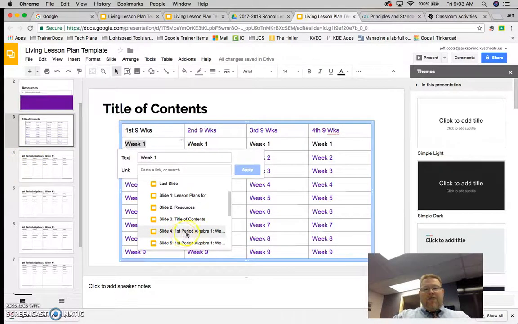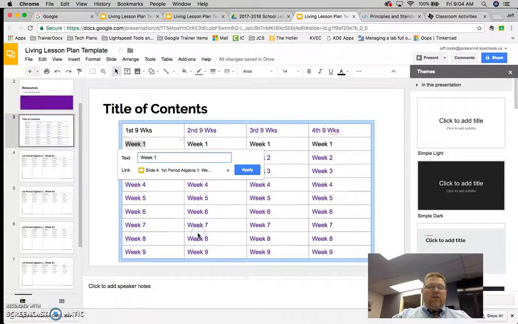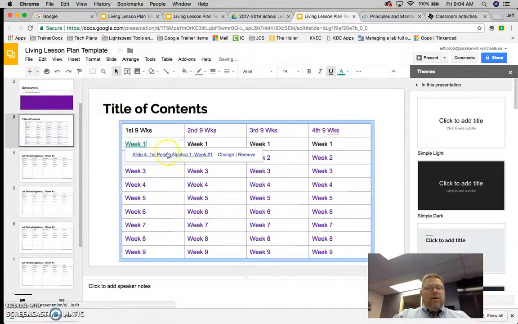And notice here I have first period. Do I really need to put all that in there? Could I just put week 1, first 9 weeks? And the answer is sure. You can change it however you want. I'm just going to go ahead and click that. Click apply. Notice it kept the text. You can change it if you want. It's going to slide 4. I hit apply. Now we have a hyperlink to this.